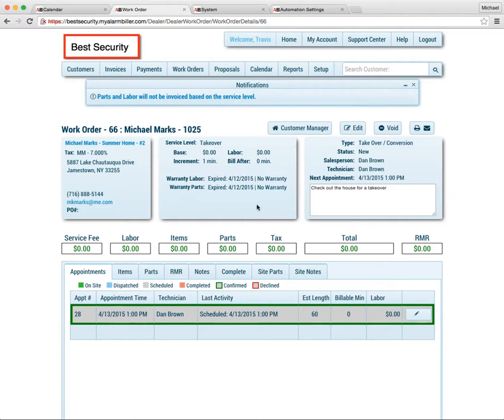Now, for example, on this work order, I created a work order type of takeover conversion, and this was just a work order to check out the house for a takeover. So maybe we want to send the technician there to look at it before we take it over. I also created a special service level that I assigned to it called a takeover that has no billable charges. Because if we're going to go check it out, we don't want to actually charge the customer for that. Then once we get a contract, obviously we'll charge the customer for it. And we can even update this work order to go for that if we want.